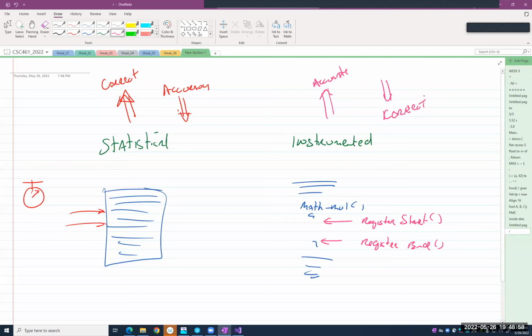The reason is this code here takes cycles. And those cycles could knock your cache out of there. It can change your flow of everything. So we have this trade-off of, do I want it to be very accurate? Or do I want it to be behaving correctly but with less accuracy?